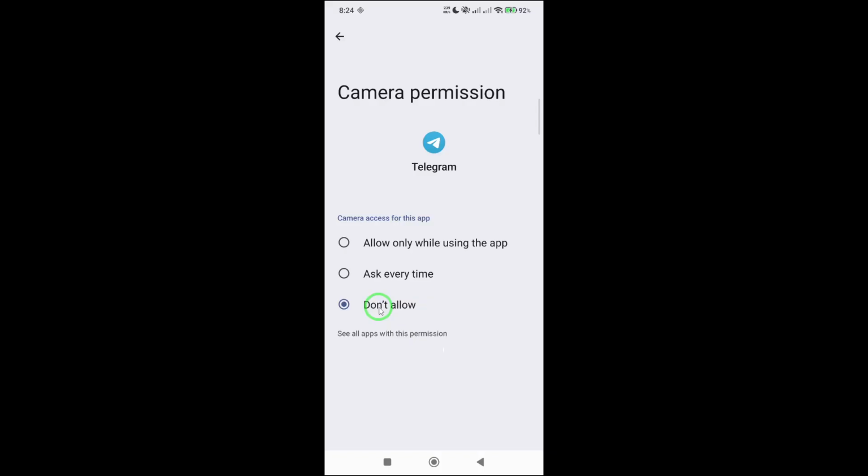the app. If you ever need to use the camera within Telegram again, you can simply come back to these settings and allow access anytime. And that's how you prevent camera access on Telegram in just a few simple steps.